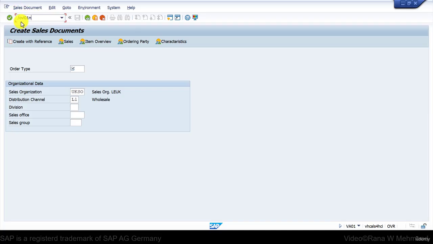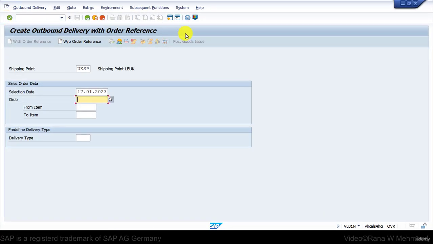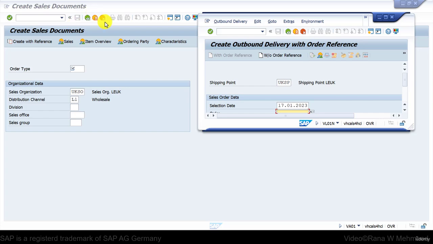the /o command. For example, I have entered VL01N, that is the outbound delivery transaction code, and when I press enter, it will open a new session at the same time and directly navigate us to this transaction code VL01N, while the sales document session is also open at the same time.